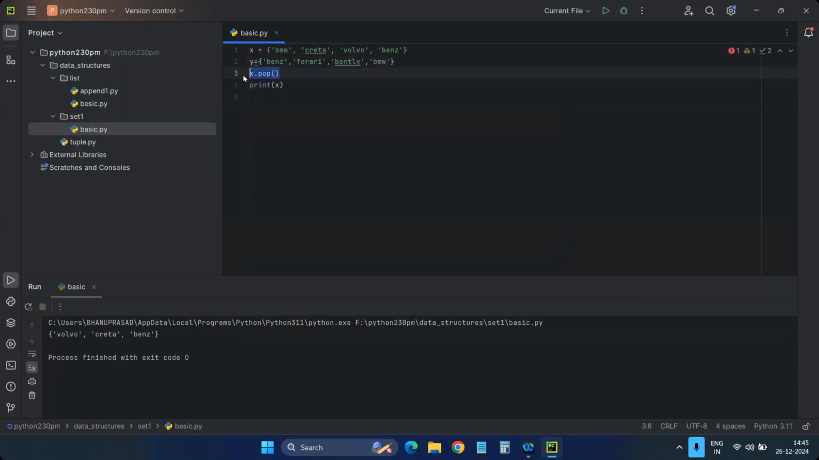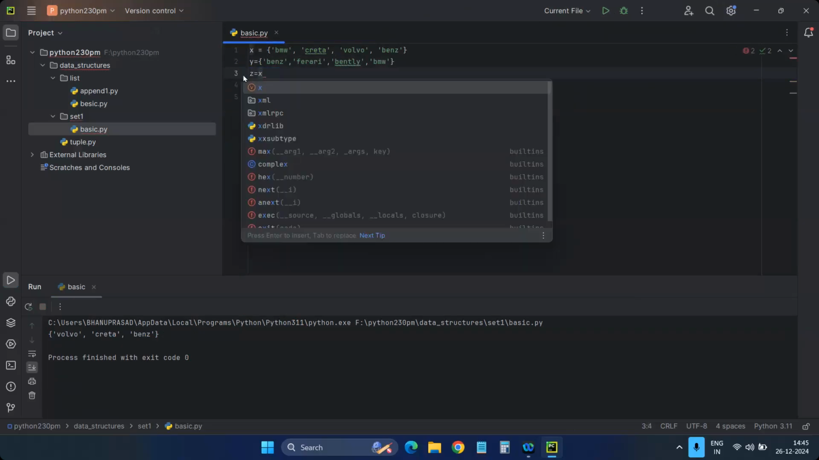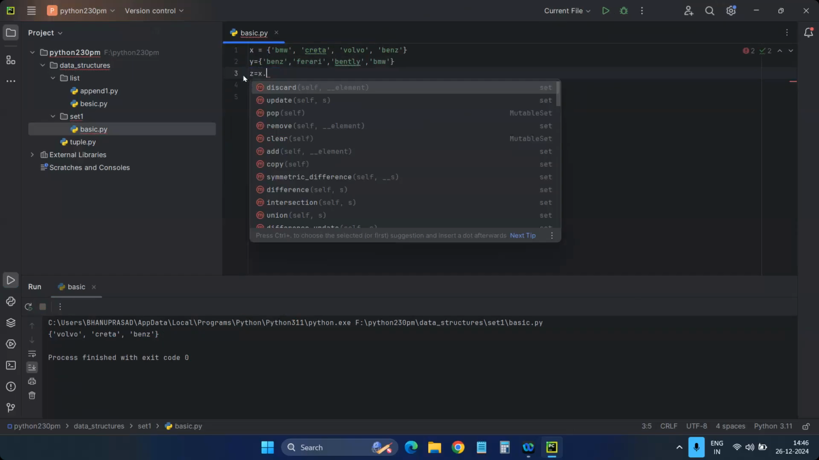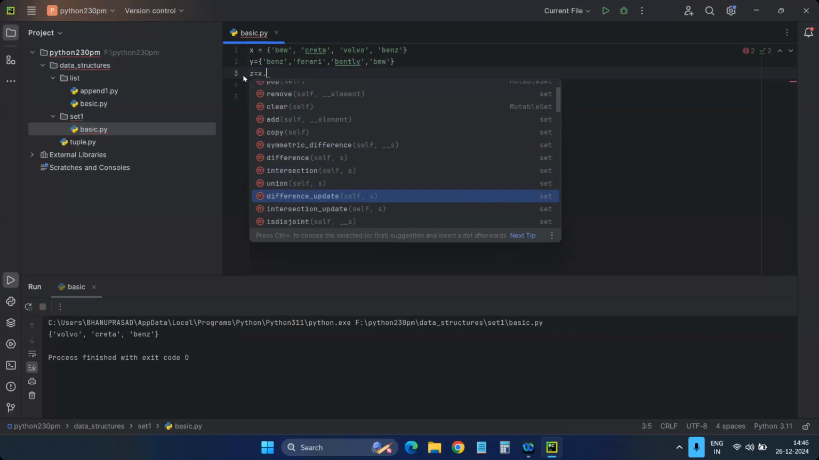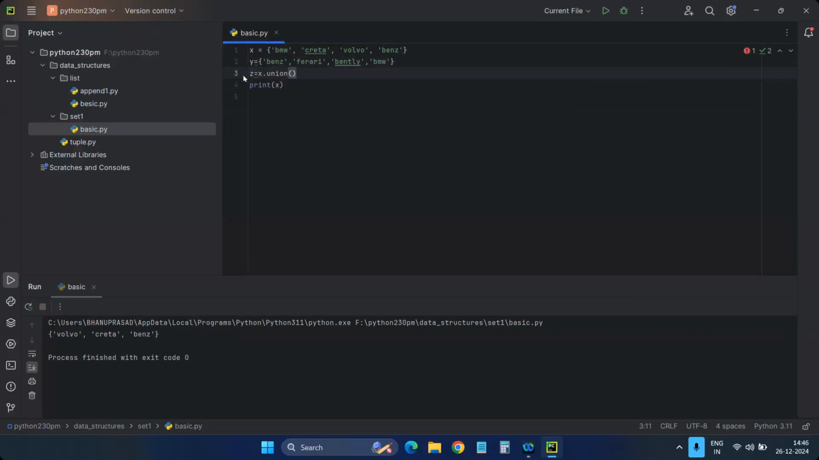Now I will do z equal to x directly. You have methods called union, intersection, difference, symmetric difference. Do you know about all these? Union, intersection, difference, symmetric difference, and all. No, I don't know about symmetric difference. I'll show you now.